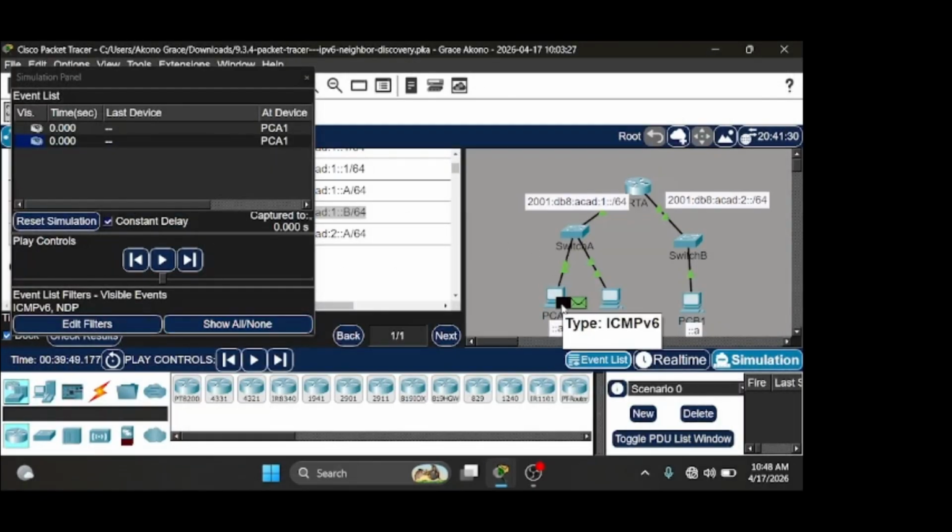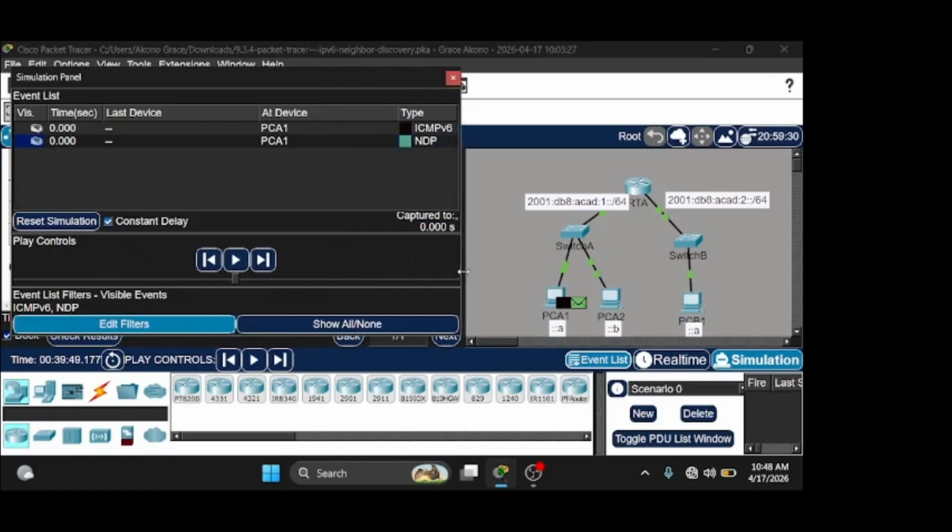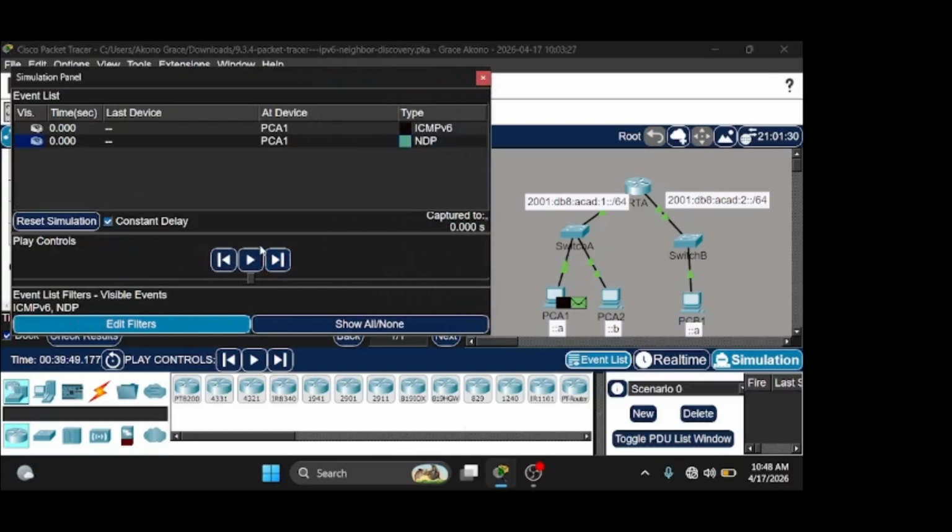As you can see here, there are two packets that are already ready to be sent out. You see that one is NDP and one is ICMPv6. So now I'll click on play and I'll watch the packets move across the network.